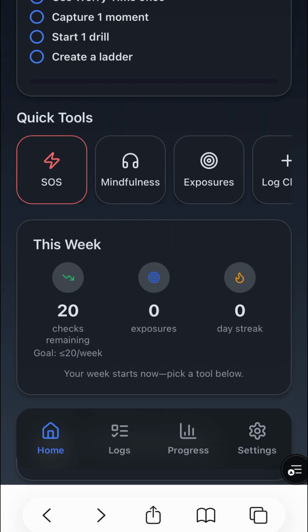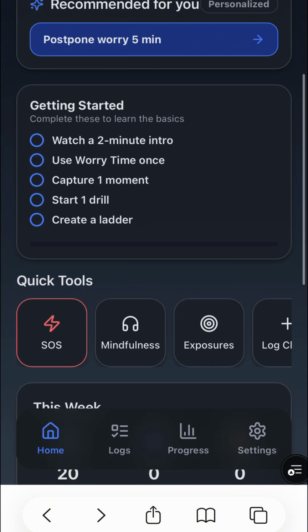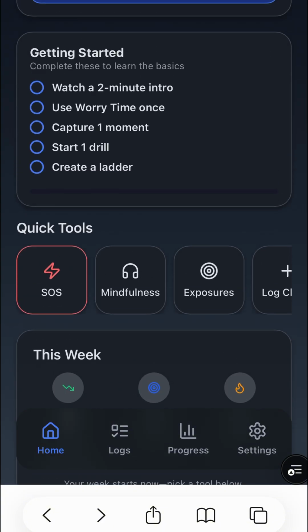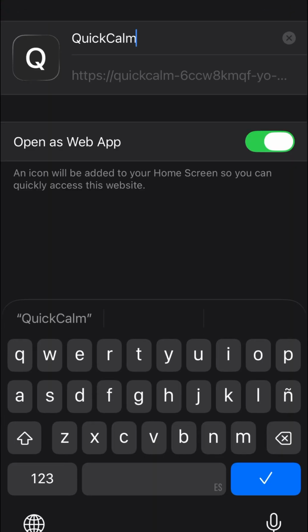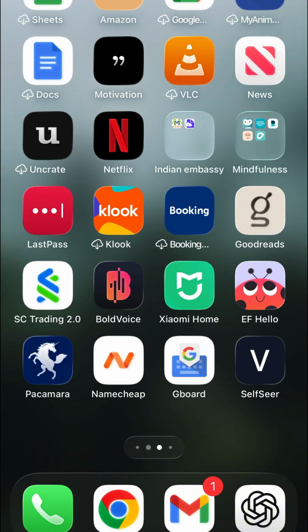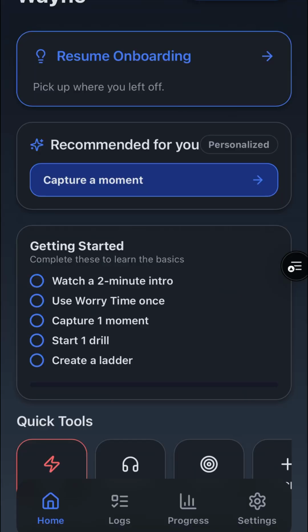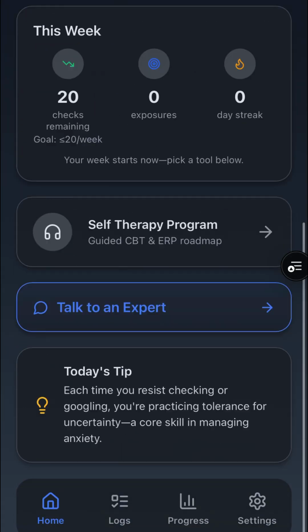Before we move on to other features, I'd like to show you how to turn this, because if you want to use this on the web version and you want to use this on your phone because it has more templates, the way you can do this is by clicking here, or tapping here, should I say, going to the bottom and tap Add to Home Screen and open as a web app. And you can just name it QuickCalm and add it. And you will see an icon here. Where is it? Where's the icon? Here it is. And now the app just runs like a native app. So you don't have to worry about it.